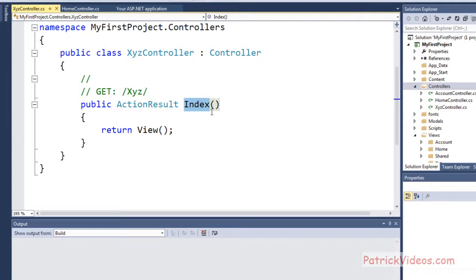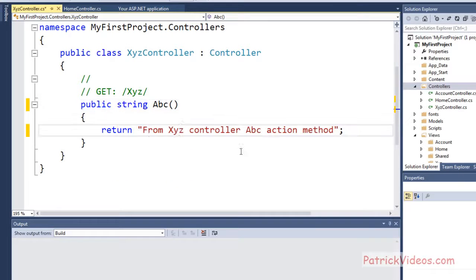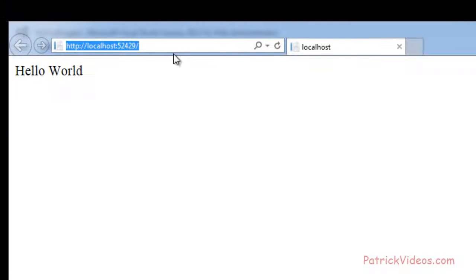Click on add. This XYZ controller came with a default method called index. We can rename this method as ABC and let it return a string, and the string says "From XYZ controller ABC action method." Let's run this. So by default it called the home controller index action method.